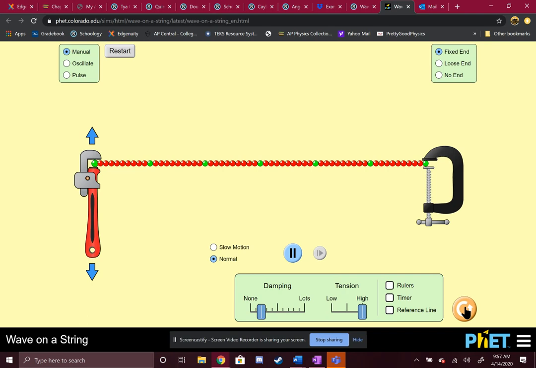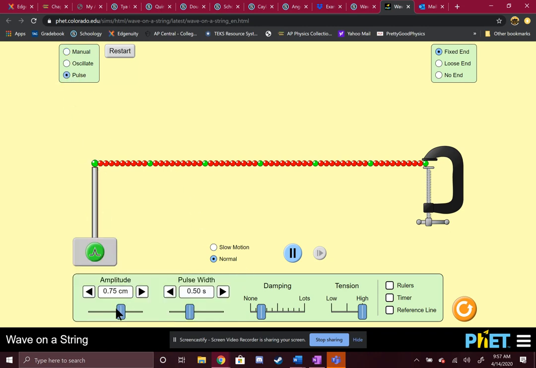Okay, it says set the amplitude to the largest possible value. So we want pulse, and for amplitude you want the pulse to be as big as you can get it, no damping and low tension. Send a pulse, see what happens, and you'll be able to answer your questions that way.